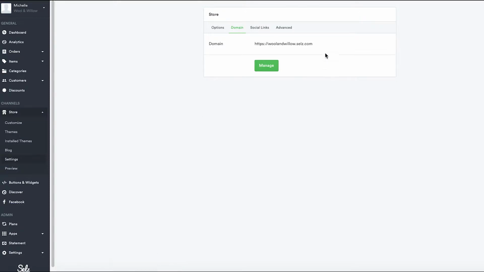It's in the format of your store, whatever you want to go before selz.com. So you're just able to customize the subdomain. It can be whatever you want, and you can always come back to this spot and change the beginning part of this domain if your store name changes, and we'll let you know if for some reason the one that you have selected is not available.